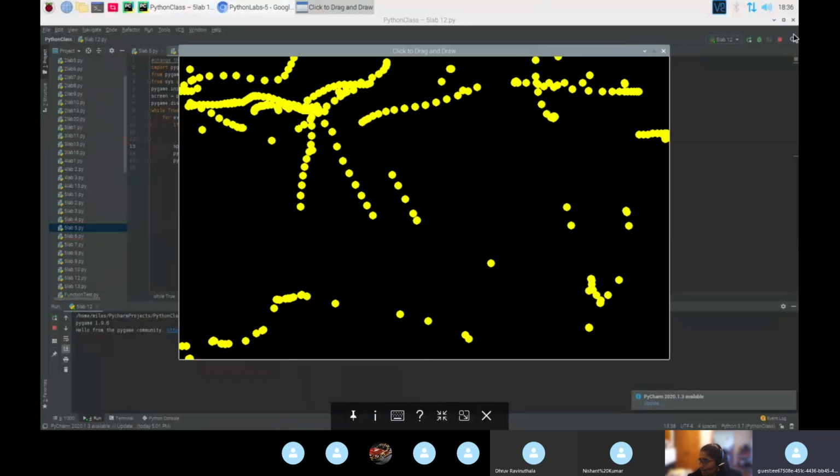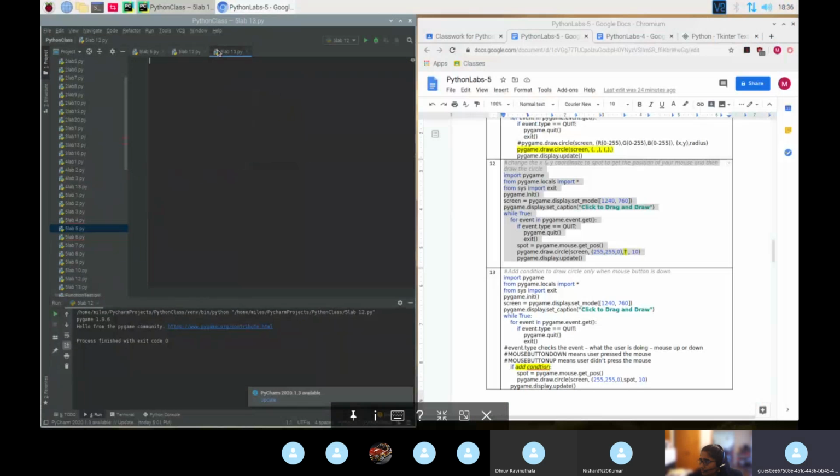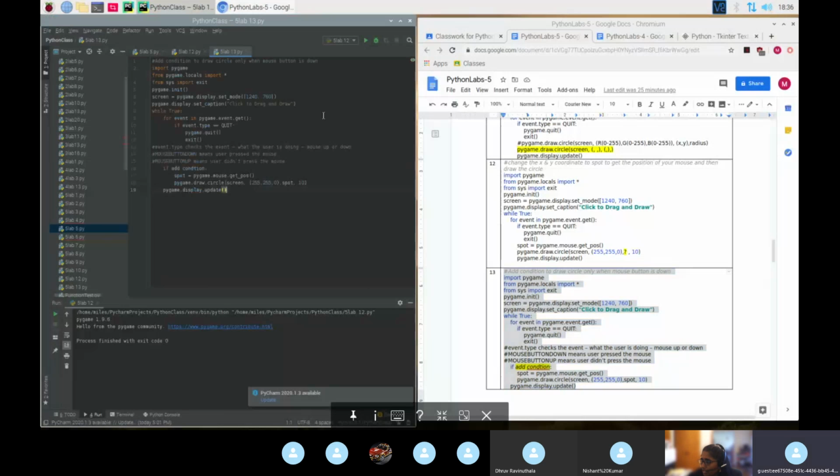Was that the 13th lab? I thought that's the 12th one, right? Yeah. Do the 13th one. So what we noticed is if he clicks it, it draws, but we have to make it keep drawing until you do the mouse up button, right?